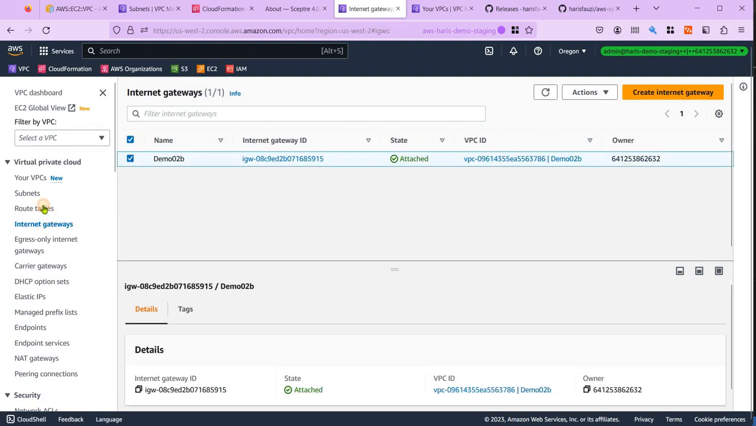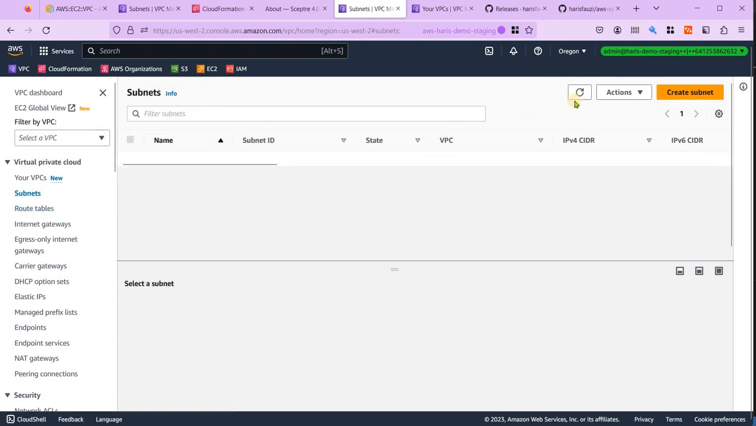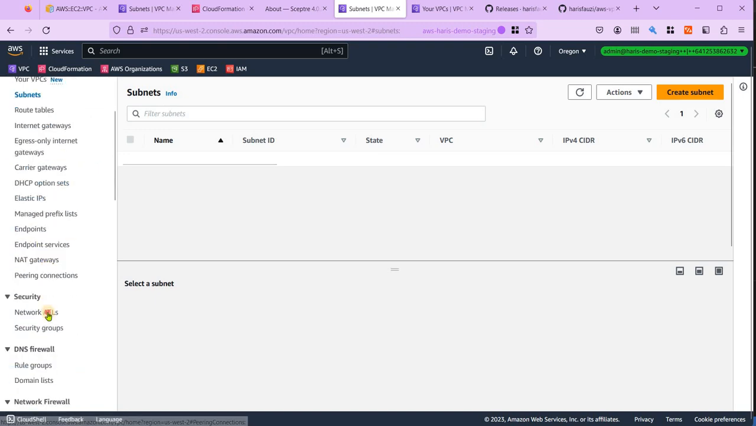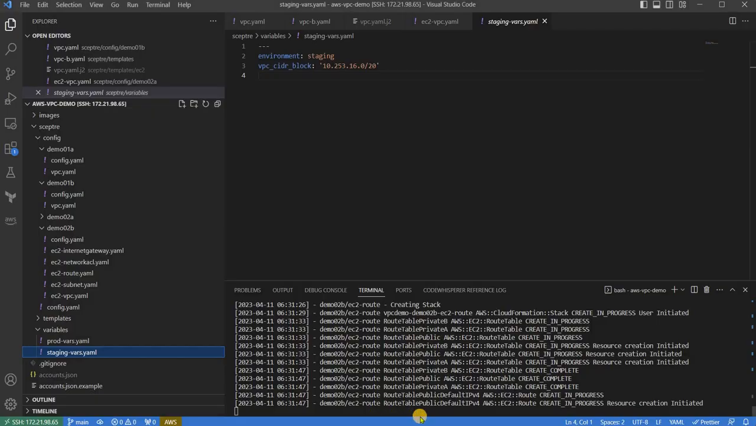So Internet Gateway is created, route tables are created, subnets are still waiting, network ACL should be there. Yep. Still creating the route entry.